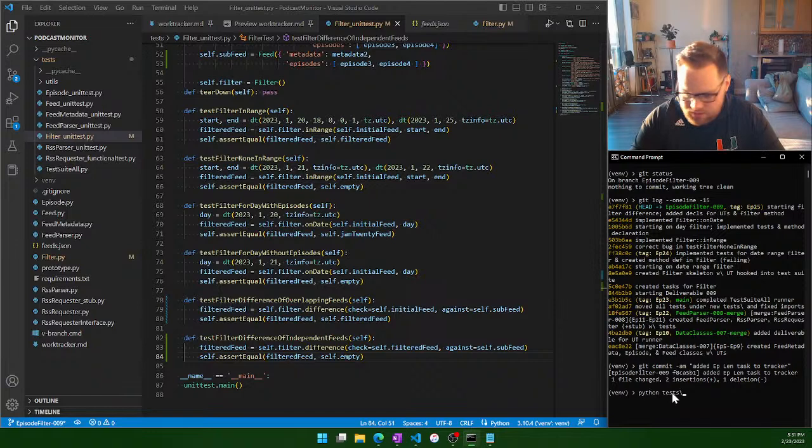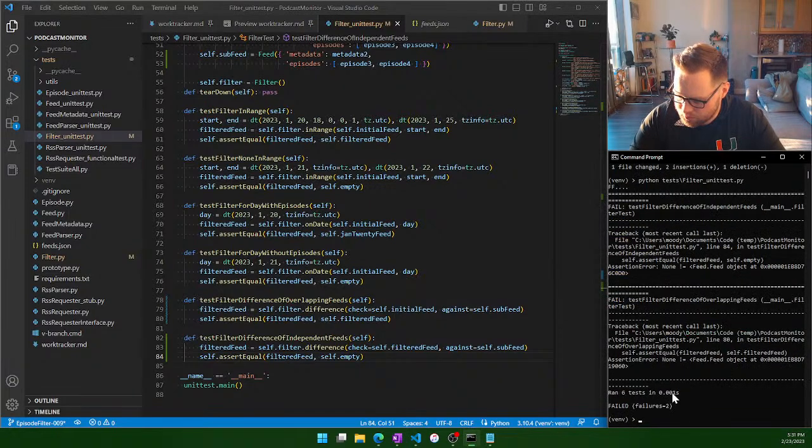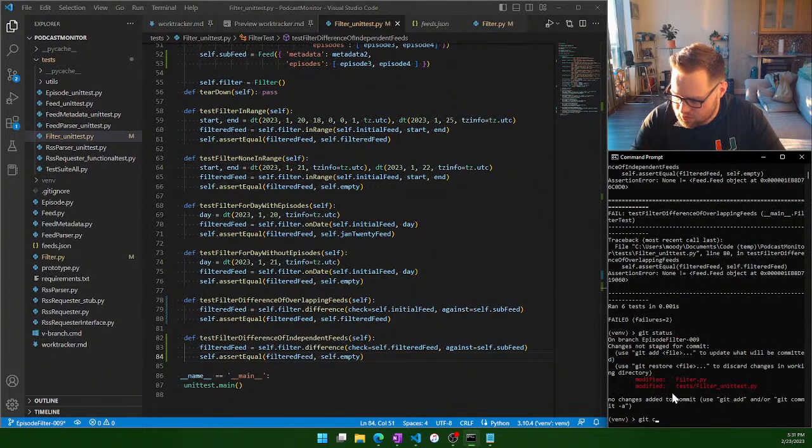So we're in tests, filter. All right, so we got 2 failures because we're getting none since we're not doing anything there. Check this, commit, update it or defined.